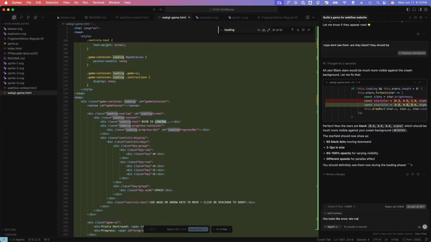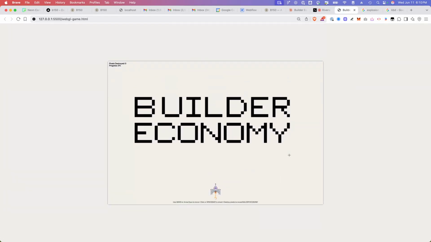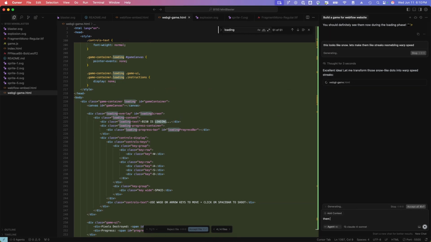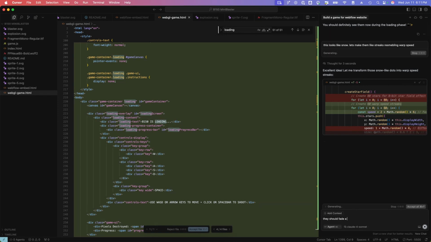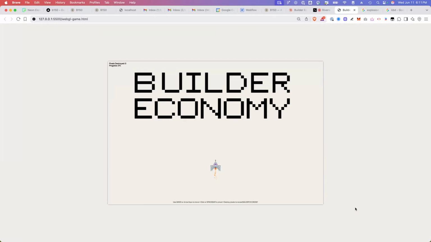Let's make them like streaks resembling warp speed. They should fade away on loading complete. So I want them to fade away on loading complete. So I'm instructing that.